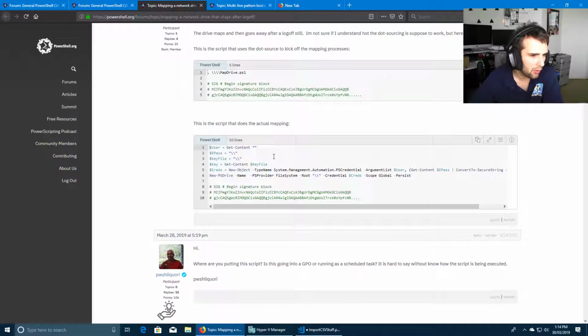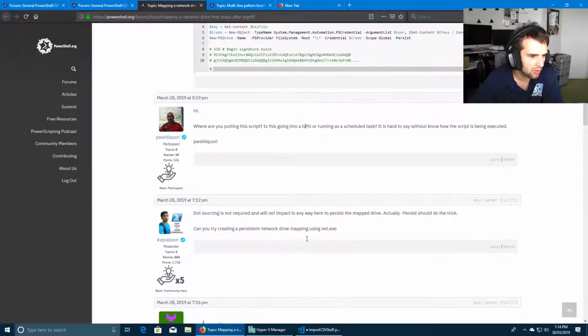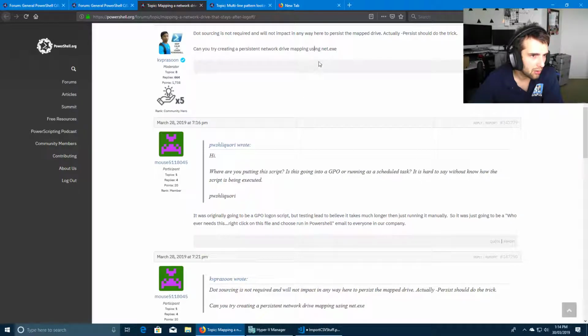Okay. The first thing I'm going to ask is why isn't this a GPO? That's exactly what I was thinking. You shouldn't need to do this. Dot-sourcing is not required or impactful. Yep. Persist could do the trick. Or you can just use net use.